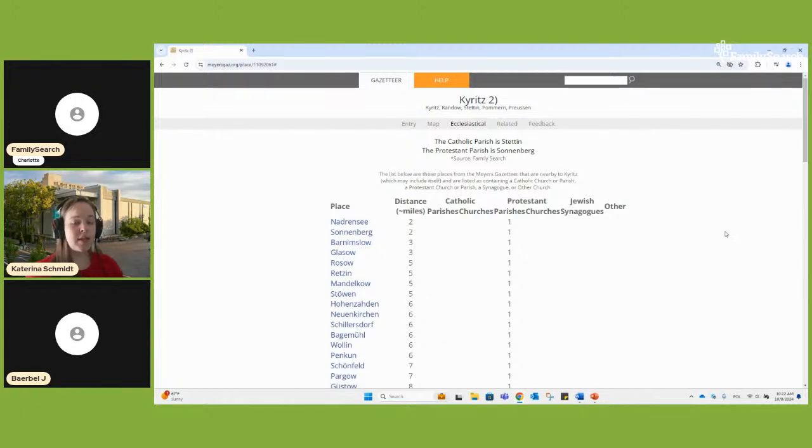So this tab is here to help you identify which religious location your ancestors would have attended, and thus indicate where their church records would be. Many entries will have the Catholic parish and Protestant parish identified here at the top of the page, but this feature is something that the creators of the website are in the process of adding. So if you don't see it now, you should see it at some point in the future.